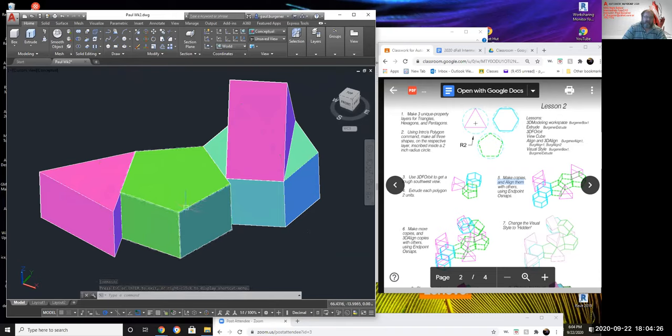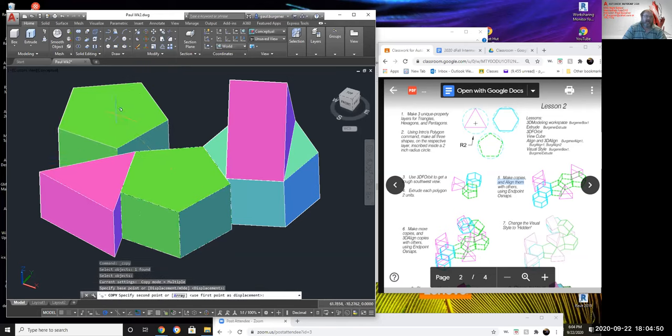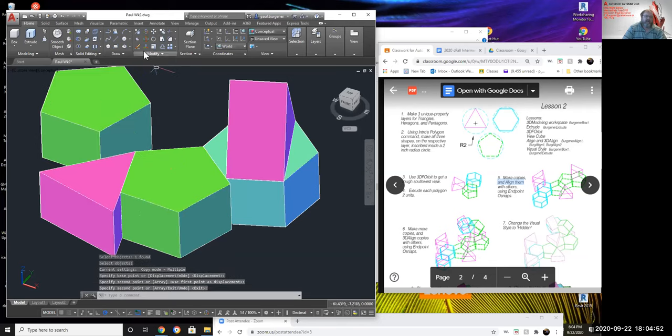How about we copy this pentagon and make a copy of it on top of itself, but this surface here will lay flat right there. So the pentagon will go upward. We'll copy the pentagon again.